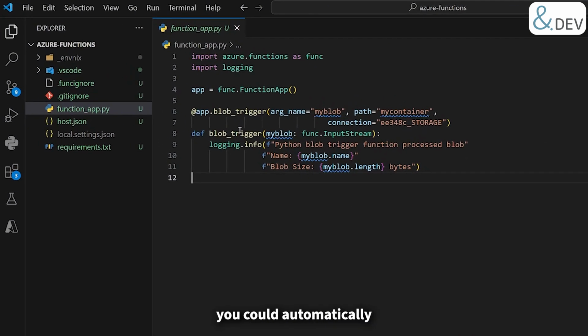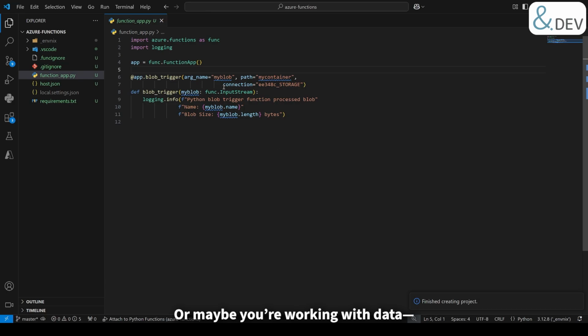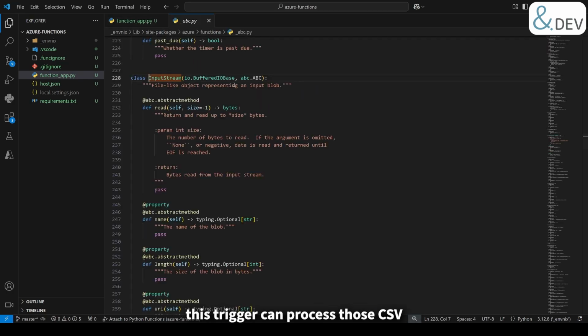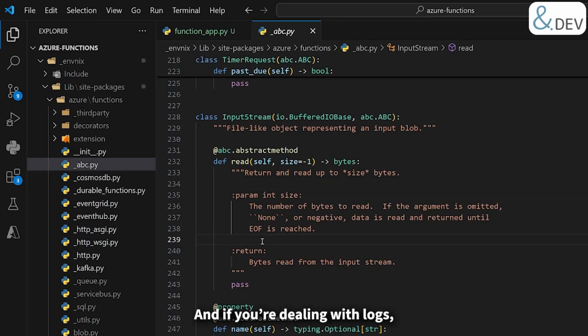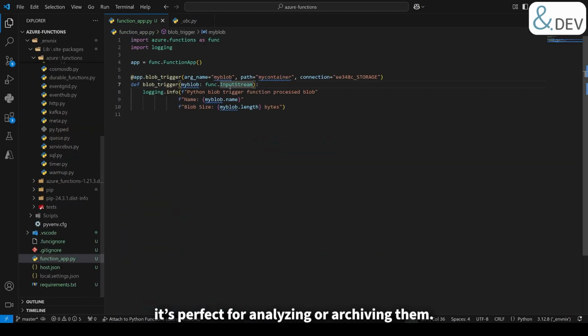So what can you do with it? Well, you could automatically resize images as soon as they are uploaded. Or maybe you are working with data. This trigger can process those CSV files and push them straight into your database. And if you're dealing with logs, it's perfect for analyzing or archiving them.